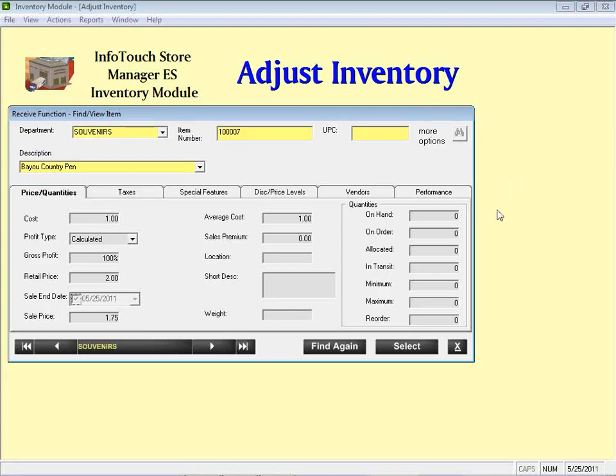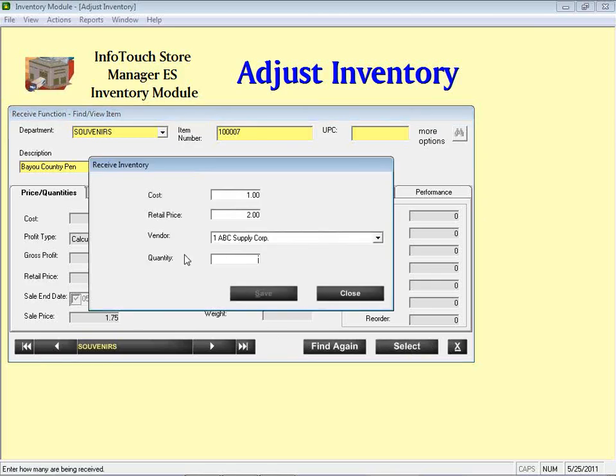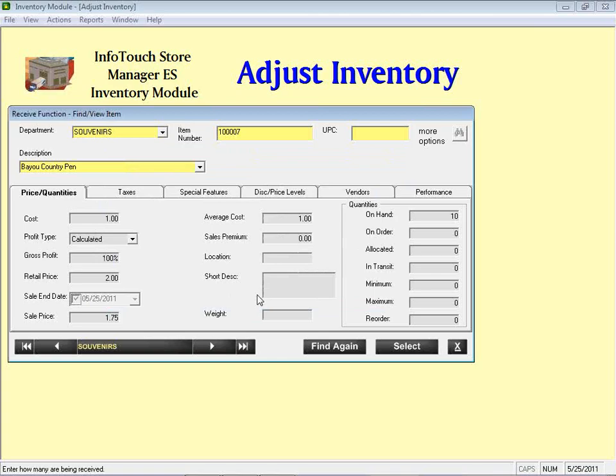You'll notice we have none on hand, and we'll select that, and the system will default to the current cost, retail price, and the preferred vendor. That's the first vendor if you have more than one. We'll just keep those and say I'm going to receive 10 of these into stock. Quantity on hand is now 10.